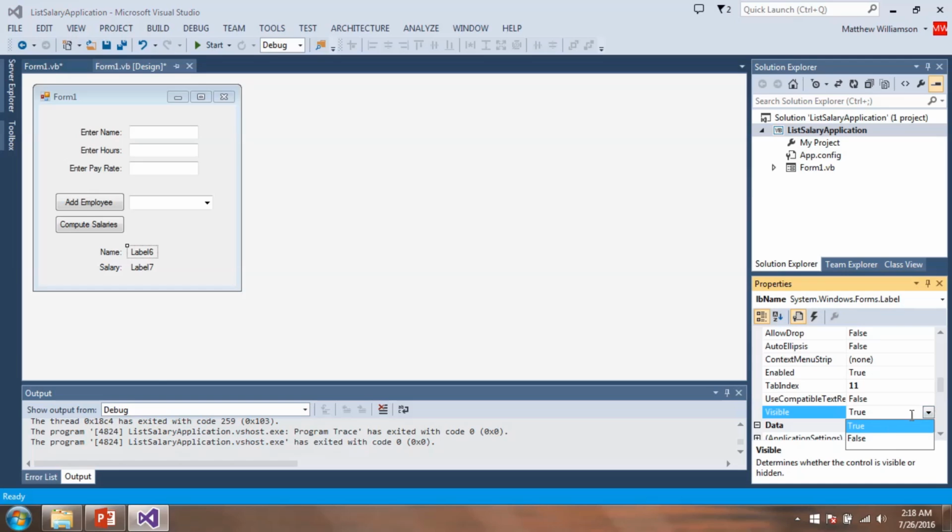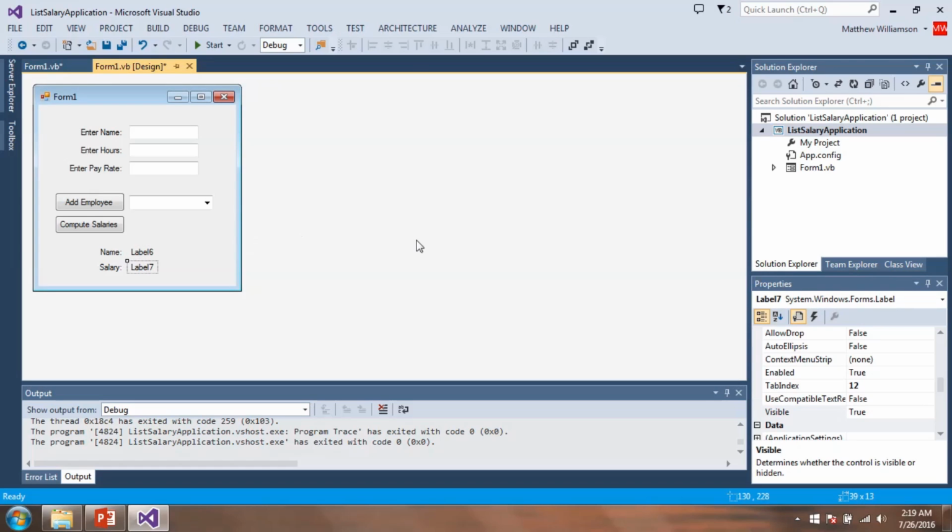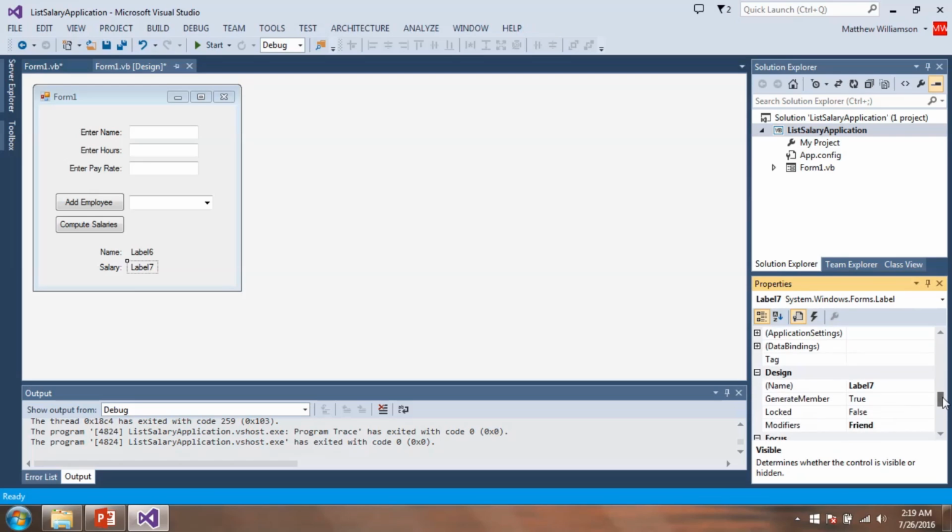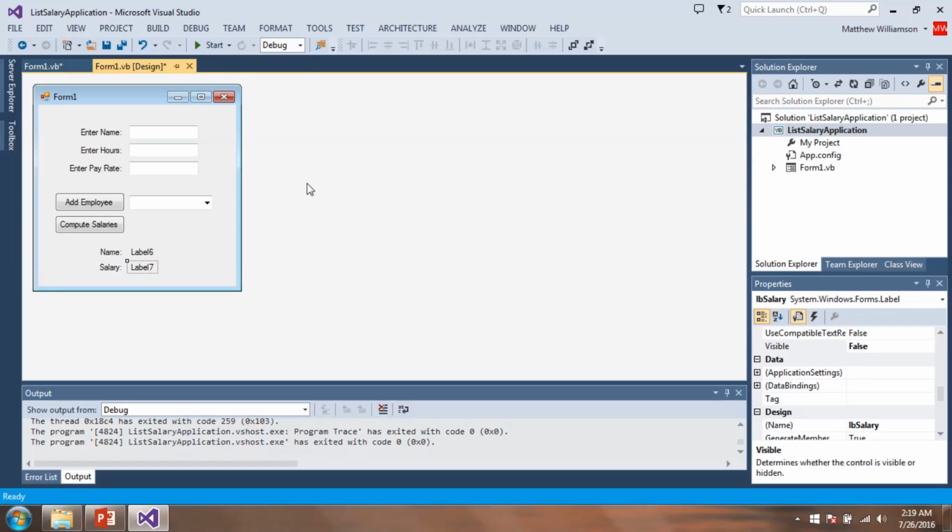And I'm doing this intentionally because I don't want label 6 and label 7 to be displayed right away. I guess one other thing I could do is make the visibility true and make the initial text be blank or something. But this is fine as is. We'll leave it like this. And then we'll change the name of this label to LB salary. And then we'll set its visibility to be initially false. All right, there we go.